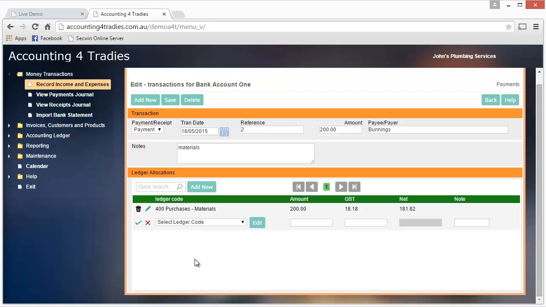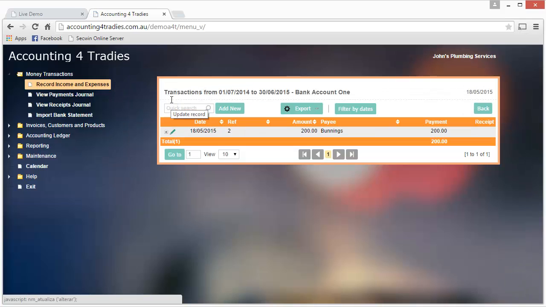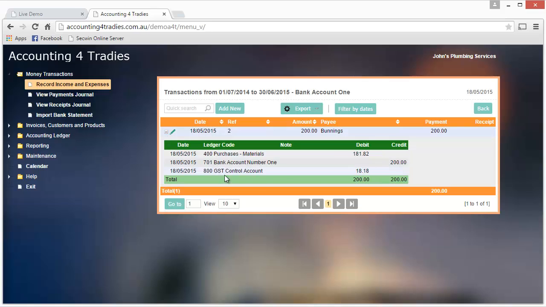and it gives us the option to add additional allocations if we required. We now save the total record, and you'll find that it's now in the grid as a payment. Just as a note, this little icon here, when you click on it, gives you the journal entry for that particular transaction. So you can see that it's balanced, and $181 went to materials, $18 to the GST control account, and $200 came out of the bank account.